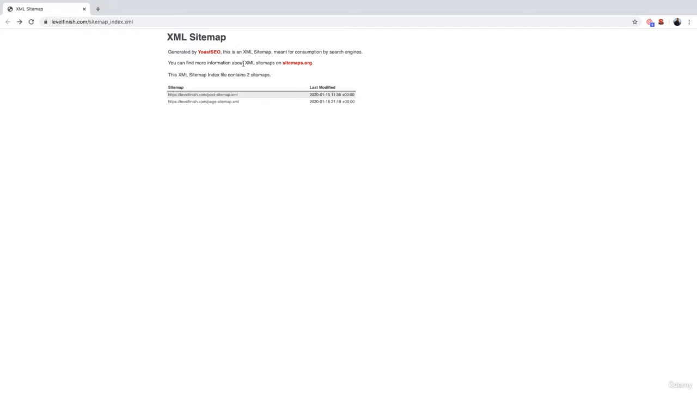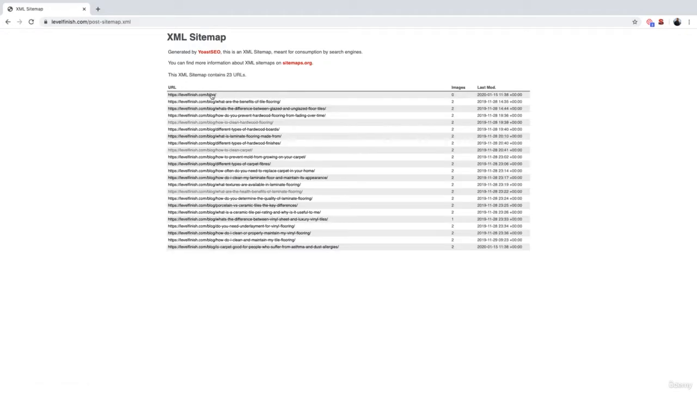So this is the XML sitemap I have for Level Finish, one of my websites. You can see I have two sections, a post and a page. If I go into the post, you will see it will literally list all the posts I have on my website, which just so happens to be all of my blog posts. I've got blog right here, blog again, all in the URL. So these are all of my blog posts.